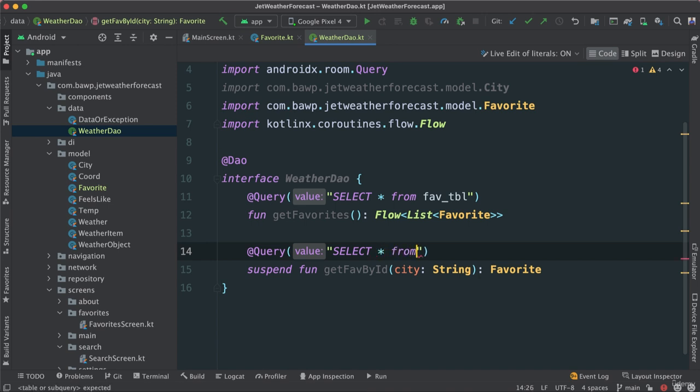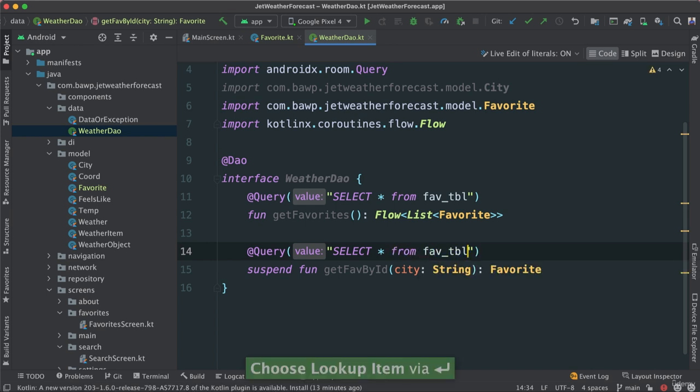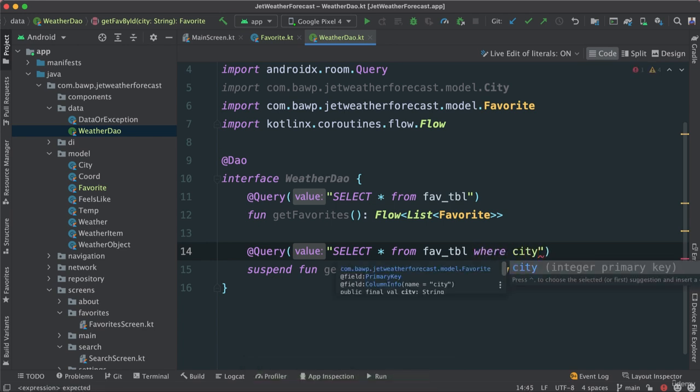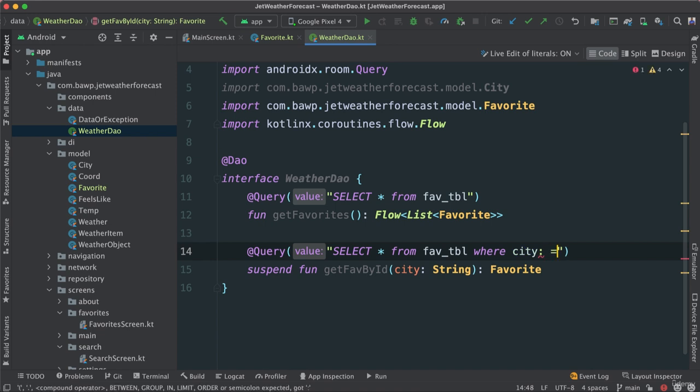all from our fav table. But then I'm going to put a clause here, say WHERE, right? Where what? Where city, in this case, is going to be equal, and put a colon like this, equal to :city. Now, this is the syntax. It looks really weird, but what it is saying is that we want to get the city from our table, of course the favorite table, where a city, whatever we're passing here, is going to be equal to this city, whatever we're passing in our getFavById.